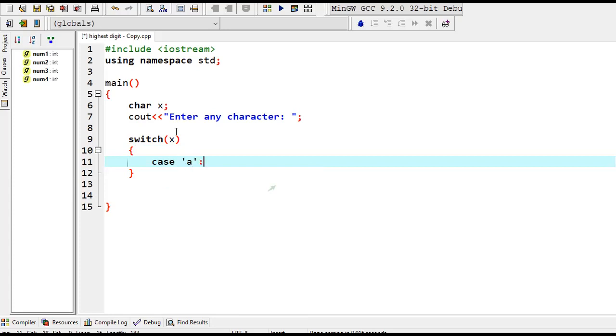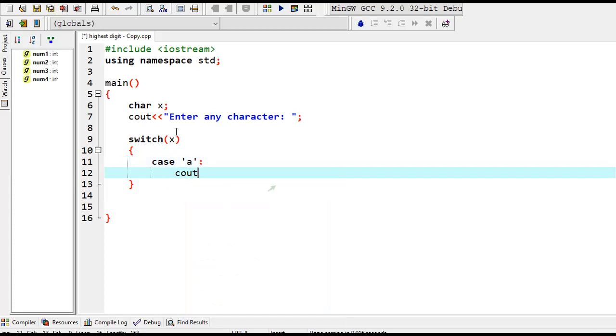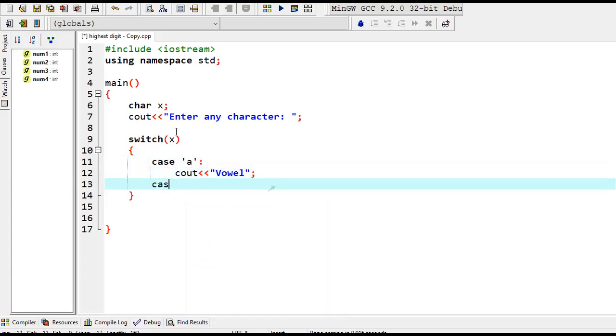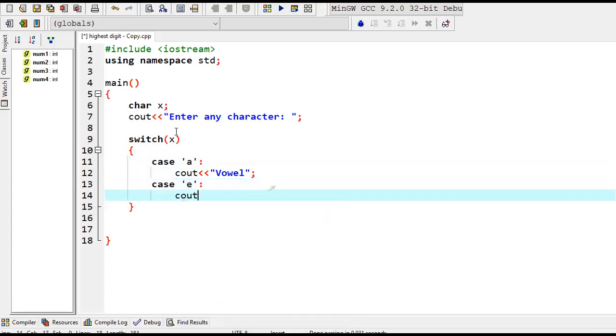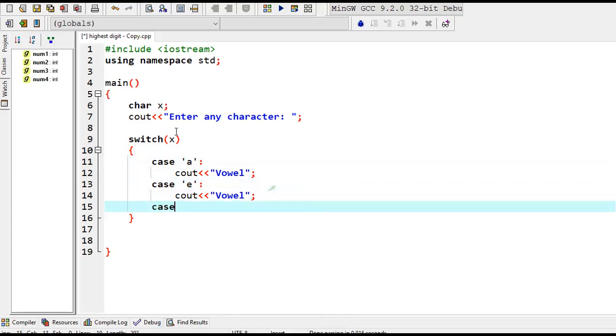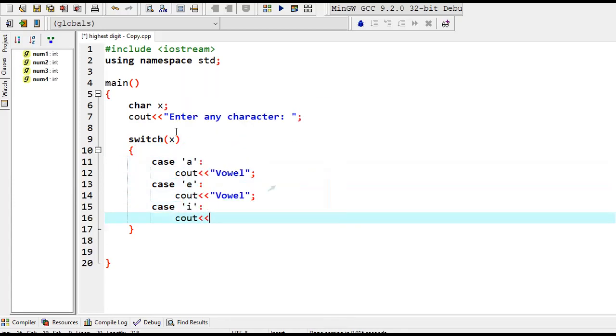If that equals A, cout vowel, right? The second case, that equals E, cout, this is also a vowel. That's also a vowel. And then the third case, I. Tell the user if entered vowel.